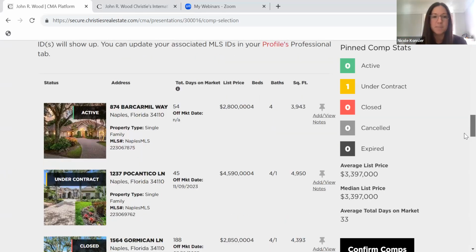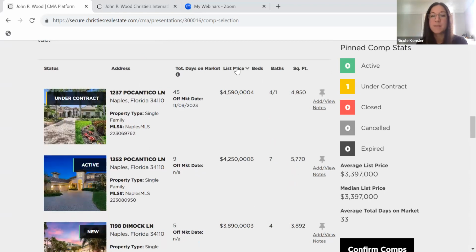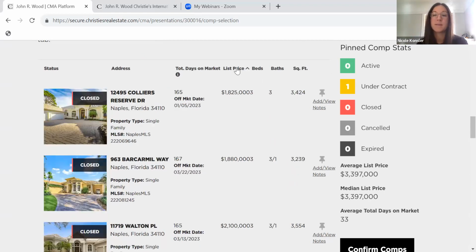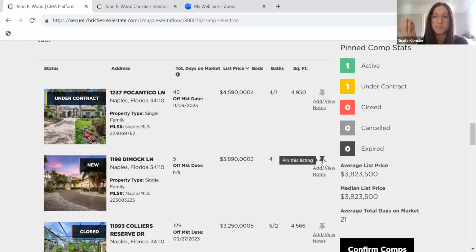But at the bottom of step 3, again, here are all the properties that came back. I can filter by status, or maybe I want to filter by list price, depending on how high or how low I want to list this property or what I'm thinking this property should be listed at. And then again, if I'm familiar with a home, I could click the push pin icon to add it. It removes from this section and goes up to the top by all of the pinned properties.